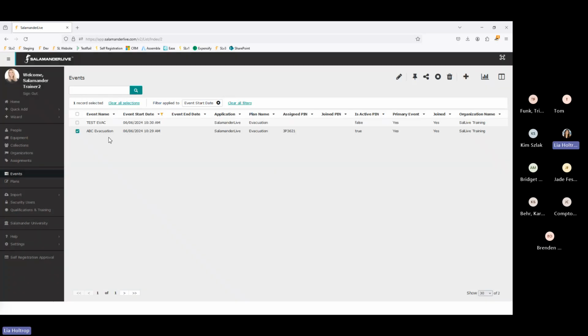Once you click OK, you'll see that under the assign pin, your generated pin is going to appear. You see that? That's why having these columns right here is really going to help you. So you'll see here, is active pin? It's active because we've activated it. I'm the primary event. So far, joined, yes, because I did some internal joins first. That's why it's joined. In this case, this join column is for internal or pin joins.